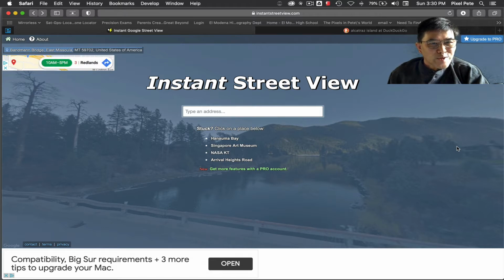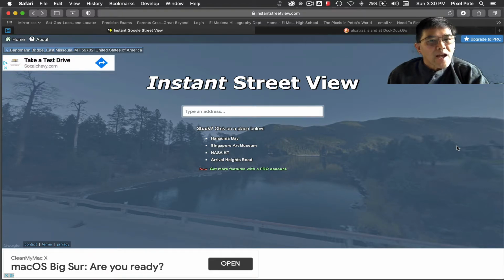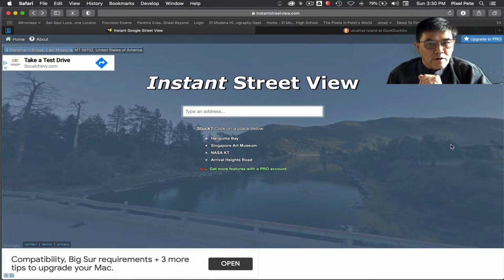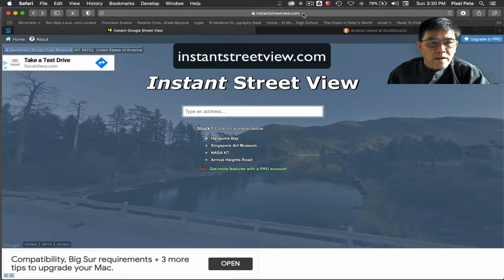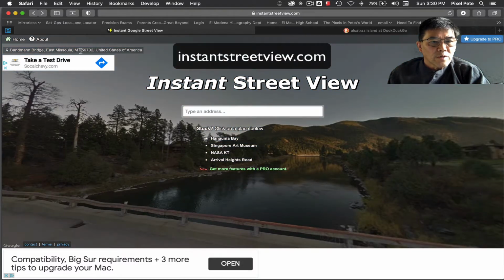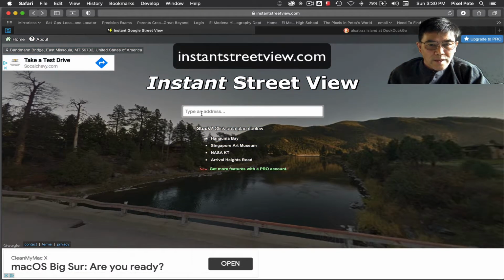Alright, let's do some armchair landscape photography, shall we? Alright, so we need to go to a website called Instantstreetview.com. I've already typed it in my browser, and when that comes up, you'll have a search window here where you're gonna type in an address, right?